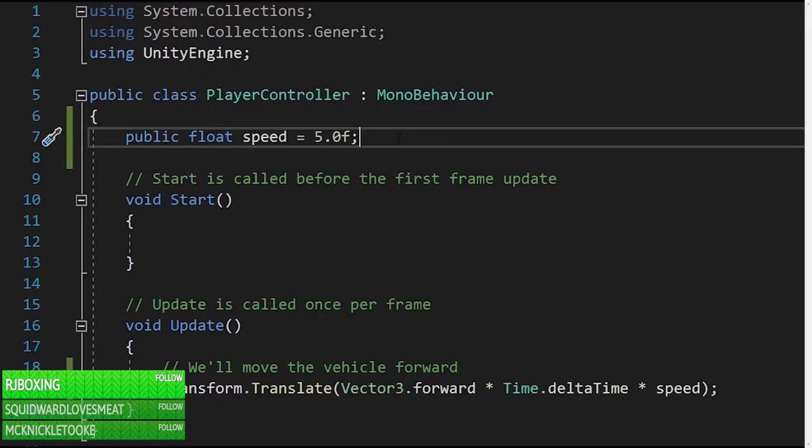A fun little tip for when you're programming: something that people commonly say is, whenever they create their variable but also assign it a value at the same time, this is called initializing a variable. And so we initialize the speed variable to be 5.0 for its speed.